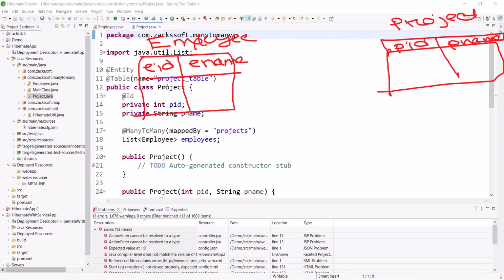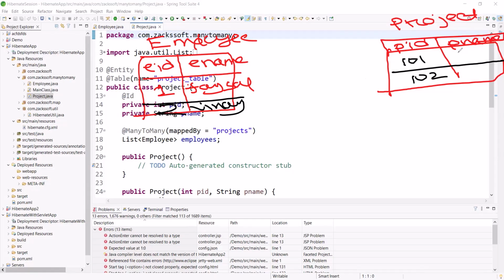Now tell me, consider this ID is 1 and any name. Let me use another color and consider this ID is 2, for example Binoy. Consider project ID is 101 and another project is 102, and the names are, for example, Google Docs and Google Photos, or whatever. So you already know it is not possible, right? Compulsory, we need a join table.